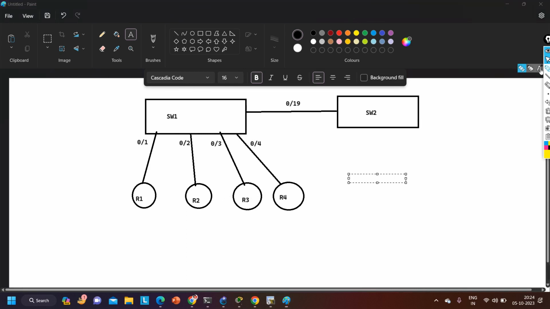let's say here router 1's MAC address is 0A, router 2's MAC address is 0B, and 0C and 0D. These are the MAC addresses of these computers. Now if the switch receives any frame on this interface, let's say source is 0A and destination is 0B. The switch will receive the frame on this interface. First of all, it will update its MAC address table. After that, it will check the destination. Destination is 0B.